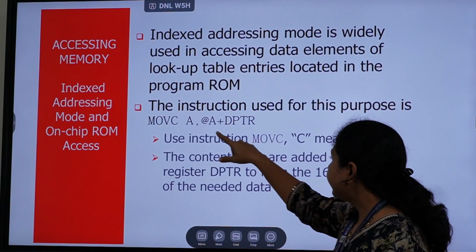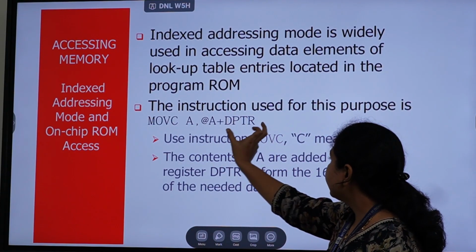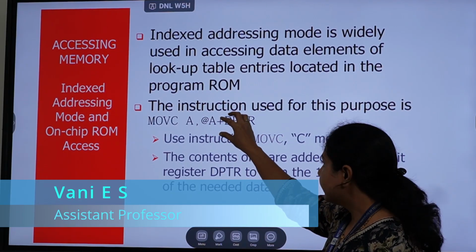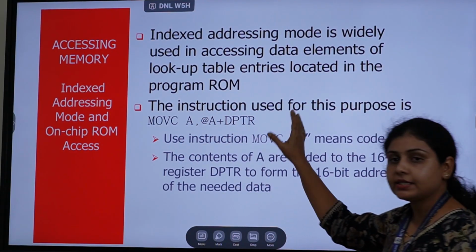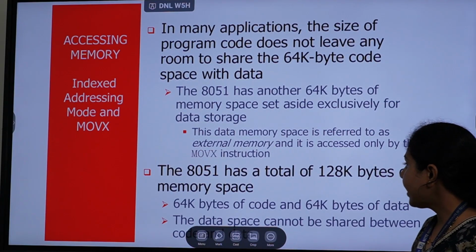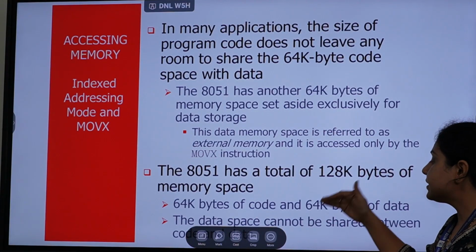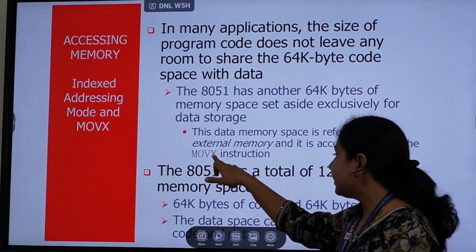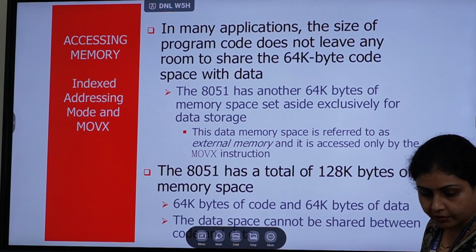The format of indexed addressing mode is MOVC A, @A+DPTR. The combined value of A and DPTR gives the address. The data stored in that address is copied to A. So MOVC is used to access the data element stored in the ROM. Then we have MOVX. The 8051 has external RAM also. To access the data from the external RAM, we use the opcode MOVX, where X represents the external RAM. So MOVX A, @DPTR.